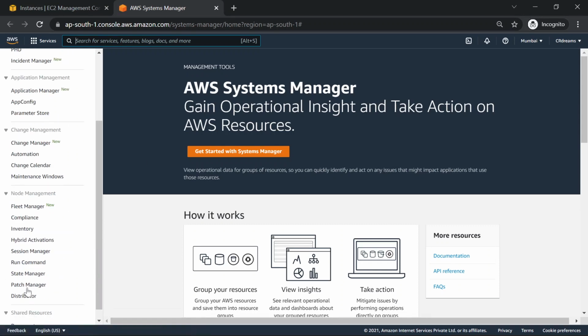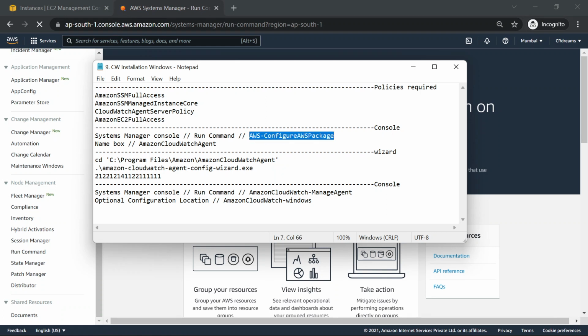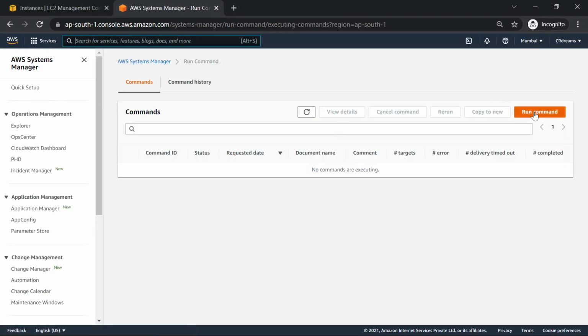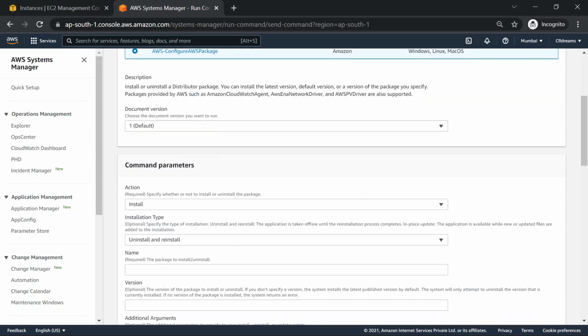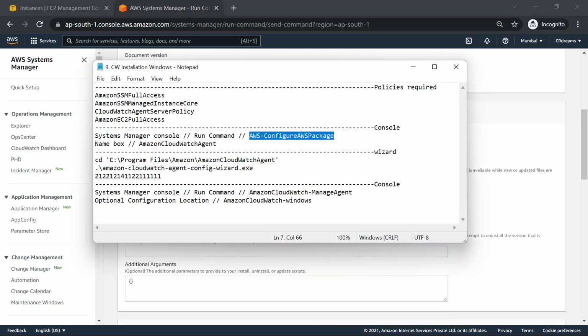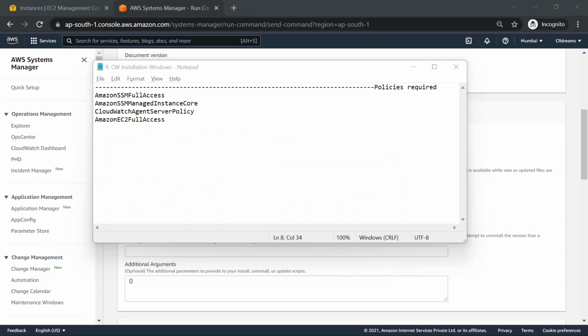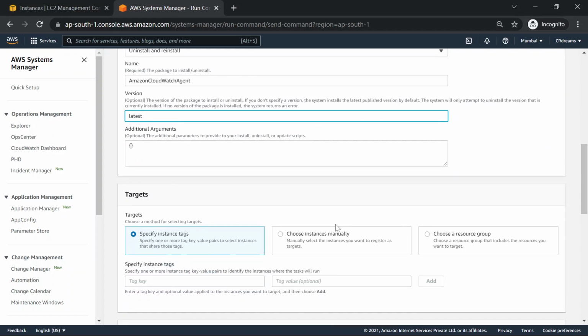Here's our Systems Manager. I have to install a package over there. Here is the run command. Package name, copy it. Go to run command, paste the package name, select it. Version will be latest. The name is required, here you have to enter this one, Amazon CloudWatch agent, and the version will be latest in small case.